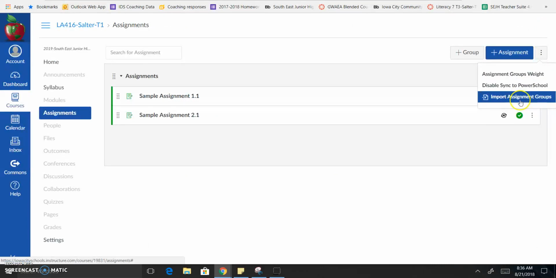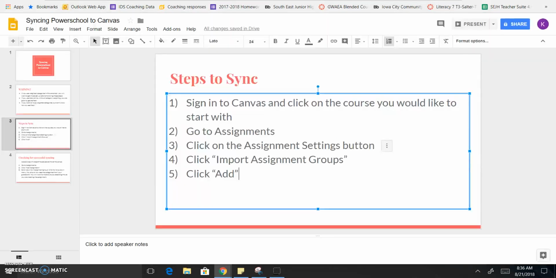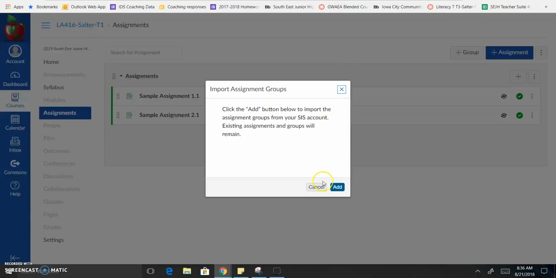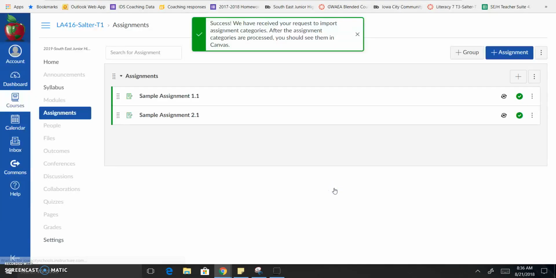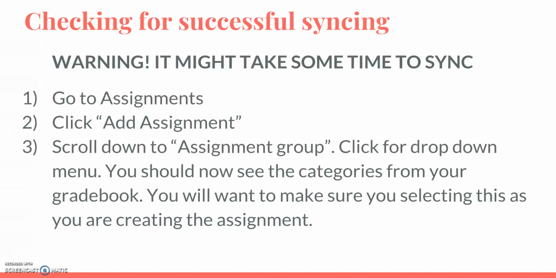So import assignment groups. And then the last step here is to click that add button. So I'll click add. You should get a success message that they have requested to PowerSchool to import those categories. Now that should successfully upload or sync your categories from PowerSchool to Canvas, but I would like for you to check for successful syncing.